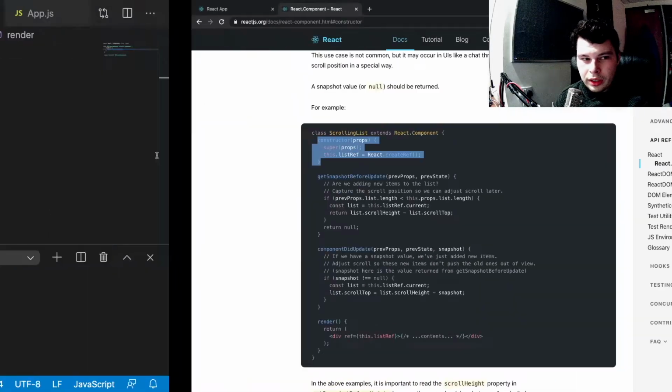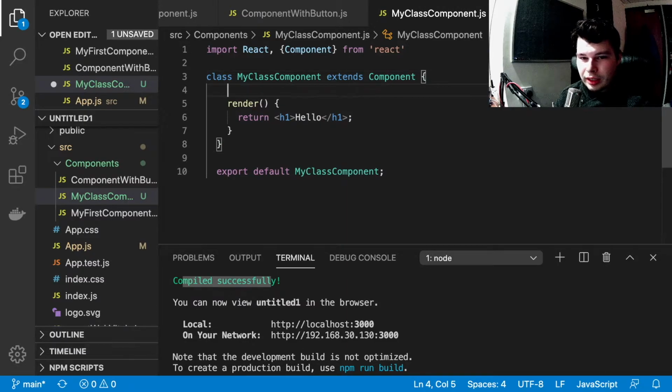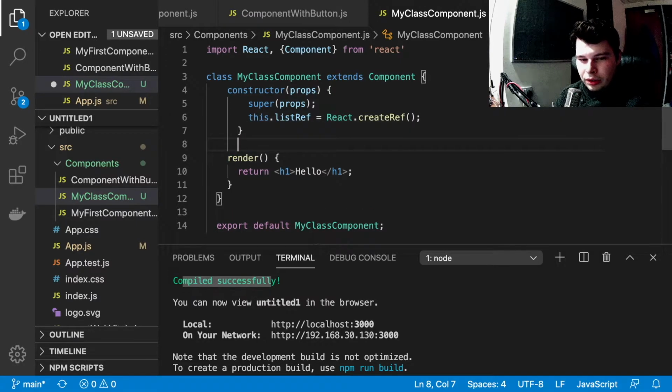I'm going to copy this and bring it back to my component. It's important to understand that this constructor will be placed just inside our class component, so inside here, but make sure that it's not inside this render or inside the return, because it doesn't belong there. If you put it there, you will get a compiler error.